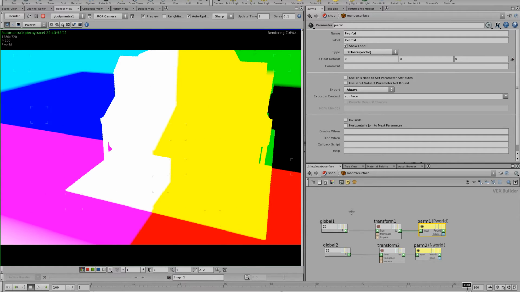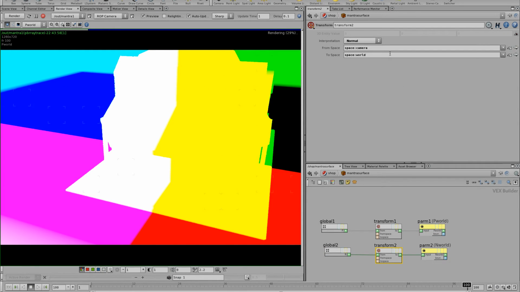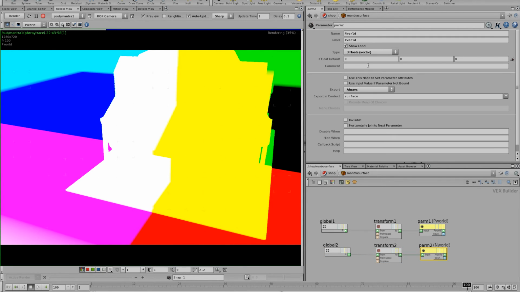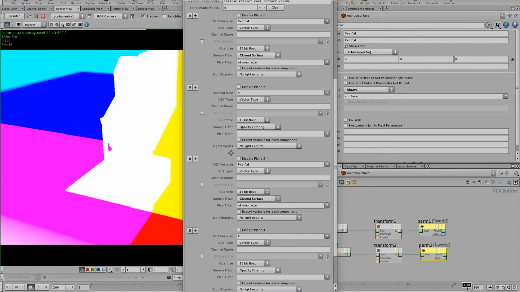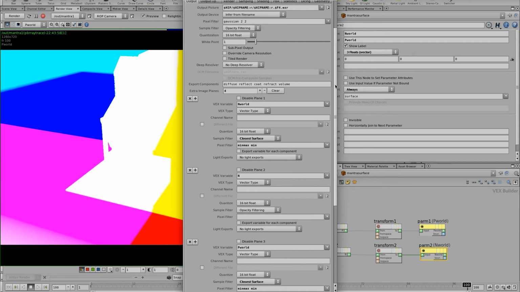And the same applies to the normals. If you need the normals, you can just use transform from camera to world, export them to a new variable name, and then in Mantra you can use that variable as one of your extra image planes.